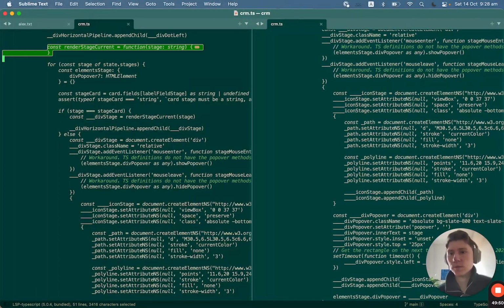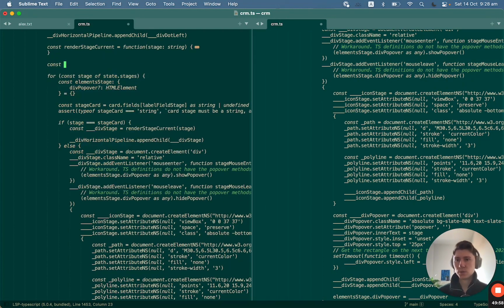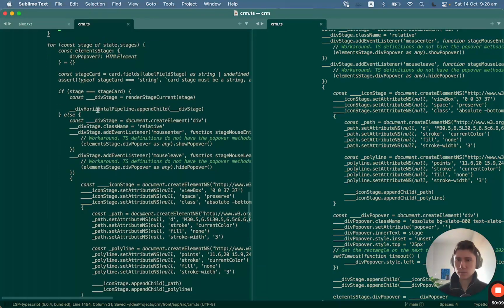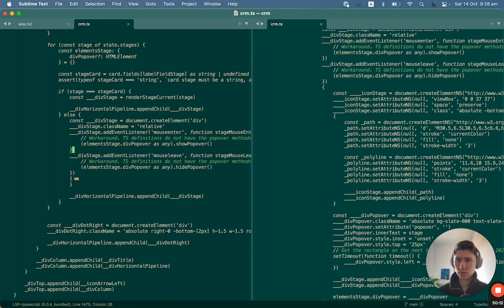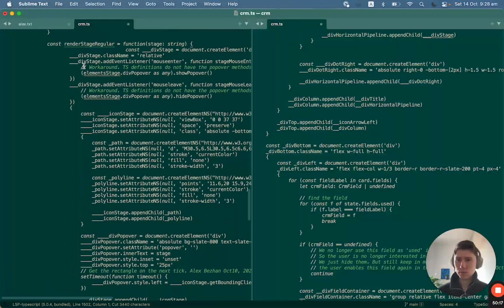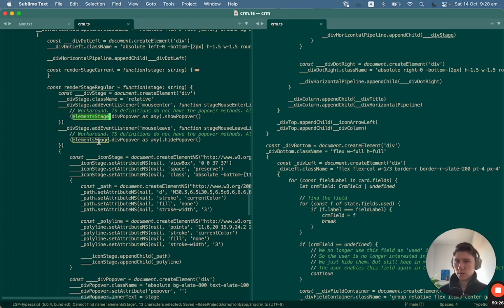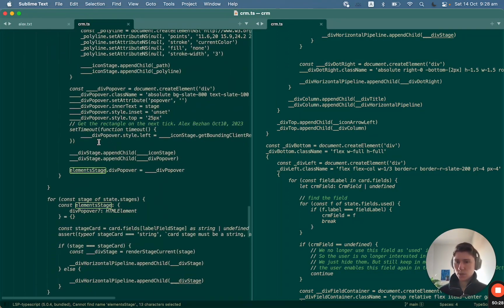So we have our stuff that we can call, and it returns our div for the stage current, and another function will be render stage regular, and it's also going to take stage as a parameter, and the regular stage will be like that. Okay, and we have element stage.